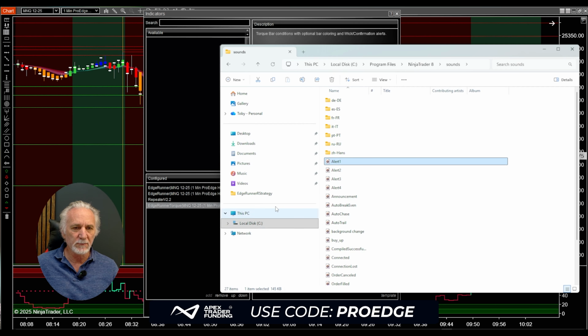You're going to go to local disk, program files, NinjaTrader 8, sounds, and that's where you find your NinjaTrader 8 sounds, or where you can put sounds if you want. You don't have to put them here, but it kind of keeps them organized. So you're going to go not documents for this one. Local disk, program files, NinjaTrader 8, sounds, and here they are.